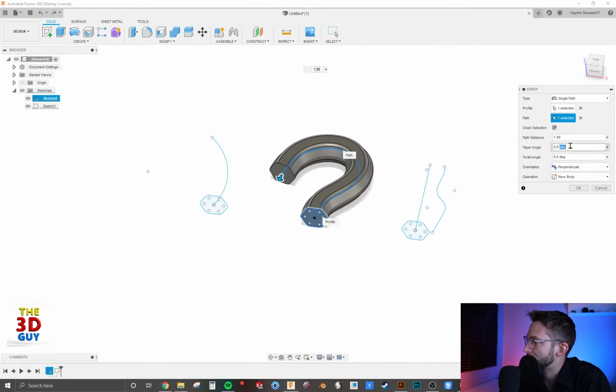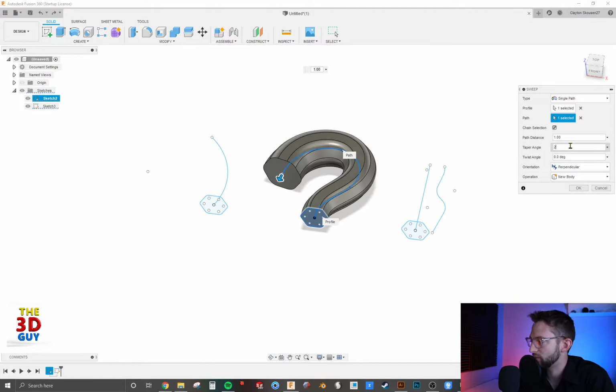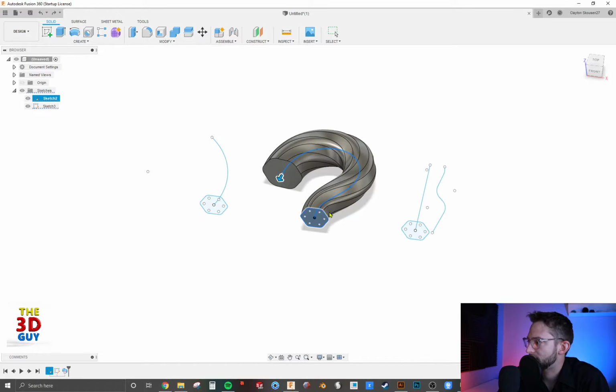We can also add a taper. Let's add like a 2-degree taper. It's really fat. Or we can also add a twist. Let's see if we can put a decent twist, 180 degrees. Yeah. And so you're actually rotating this all the way around as it's curving. So you can get some really cool shapes with that. And we're actually going to click OK and finish off that sweep.